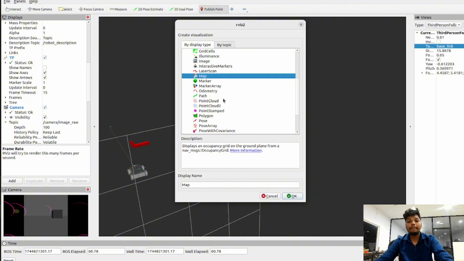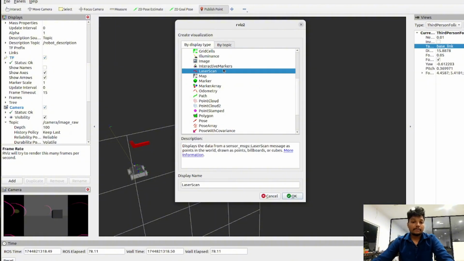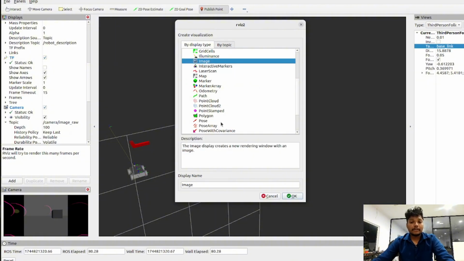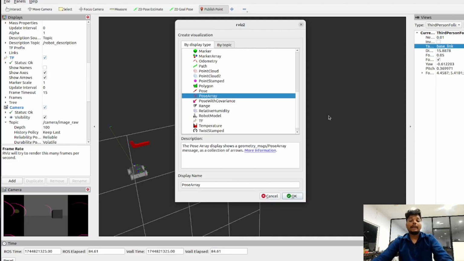And coming to the map, the map is very useful for navigation purposes, so we can easily see our surrounding area in the map, and through the map we can do waypoint navigation. And coming to the laser, I already said this before, and the image, I also said before. Coming to the pose array, we can show the position in the form of many arrays.